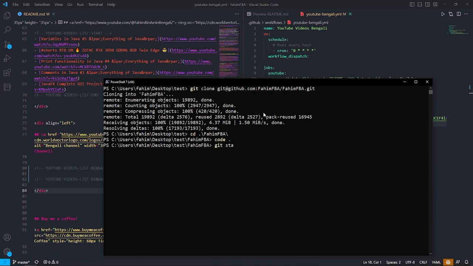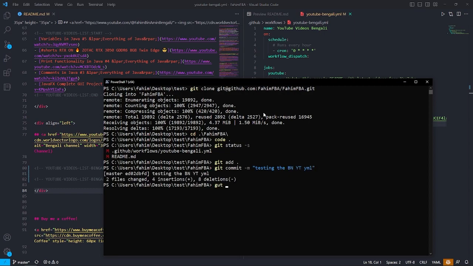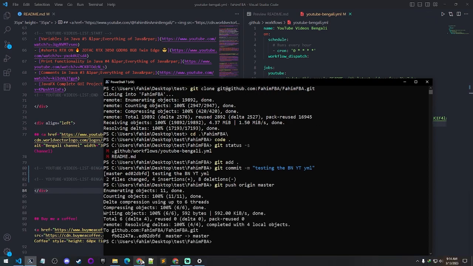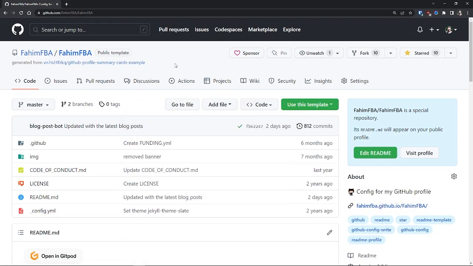So what I can do, I can check the git status. All right. git commit, testing the bm. git push origin master, because I have hosted it on my master branch. Now let me reload it, and I see the changes have been made.